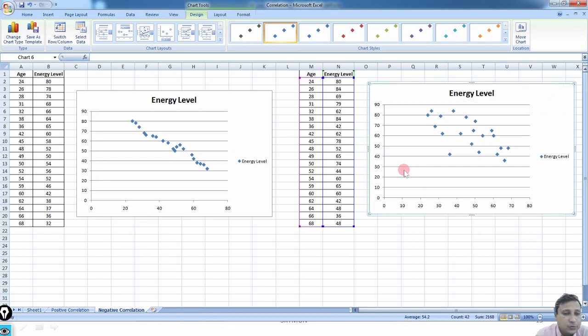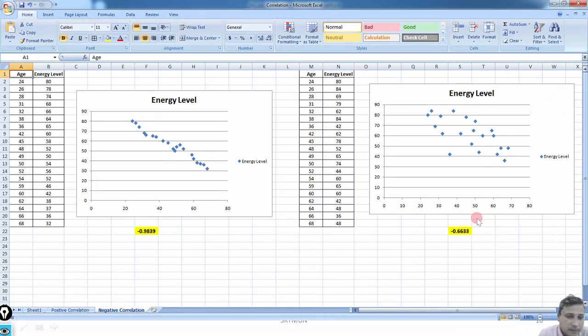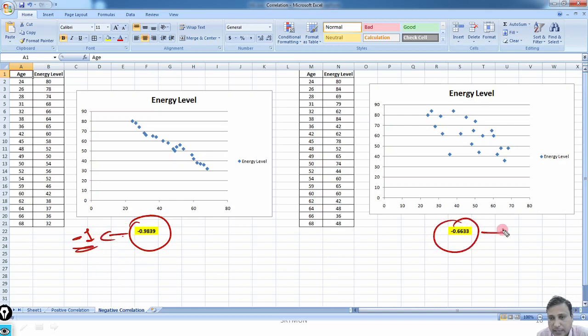Now if I compute the correlation coefficient, I am going to get these values, and if I look here carefully, this -0.98 is near to -1. So this value is approaching towards -1, and this value is actually approaching towards 0. That is why this is a low degree negative correlation. This is a high degree negative correlation.